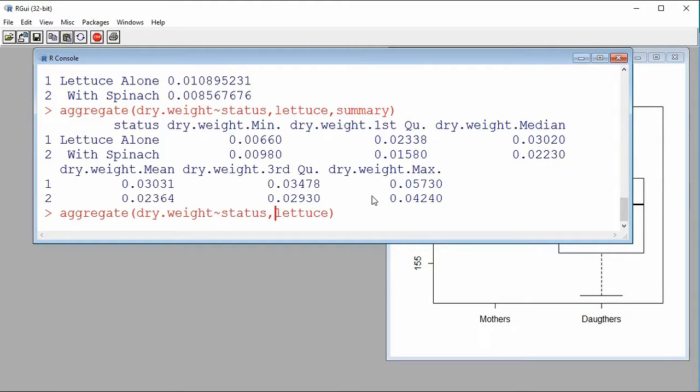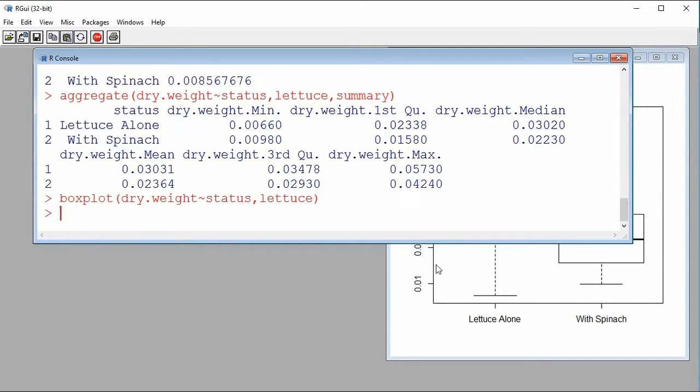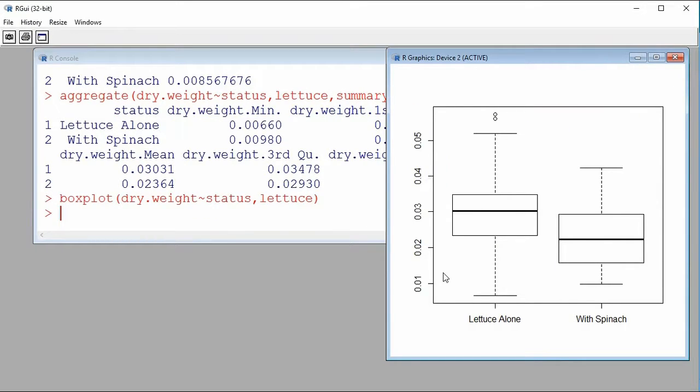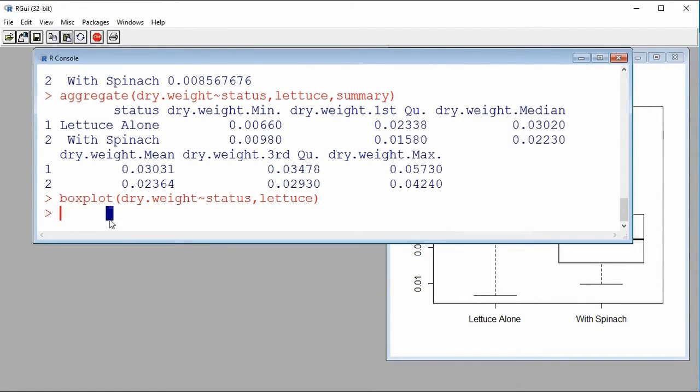And then we can also use this idea of a formula notation inside the boxplot function. So if I put inside the boxplot that I want the dry weight as a function of status from the data frame called lettuce, then this will create side-by-side boxplots. All right, so this is how we import data with R. By creating a table of data inside of a spreadsheet, saving it as a text tab delimited file, and then creating a data frame using the read.table function with R. All right, so thank you.